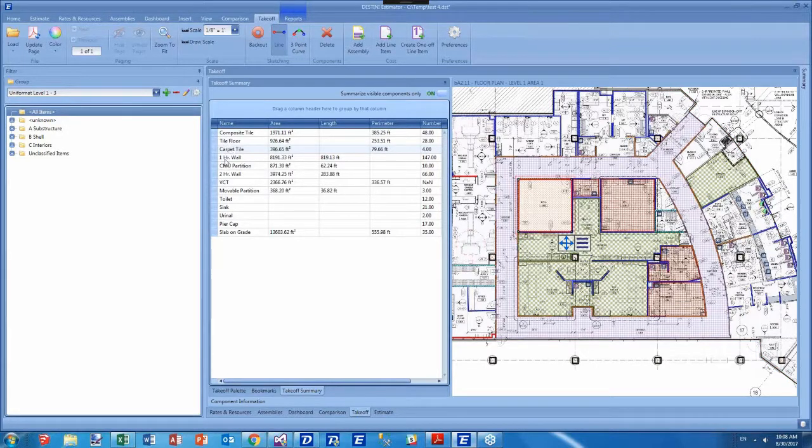So what I can do, if I can select any one of these, say select 1 hour wall here, you'll notice everything selects. Because I'm currently only looking at the components on this drawing that I'm shown, when I select a 1 hour wall here, it's only going to highlight and select the 1 hour wall on this drawing. If I were to toggle this and say show everything on all drawings, when I select this, it's now selecting the 1 hour wall across the entire project.